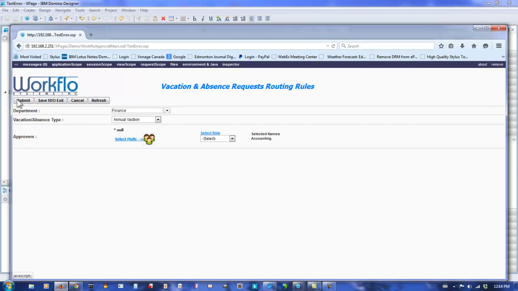I could submit the value, but I'm not going to right now because we're not in the proper perspective to do that. But now what we need to do is create some views and be able to get in and start navigating through the routing rules. And so to do that, we have to go back to the designer in the XPages.